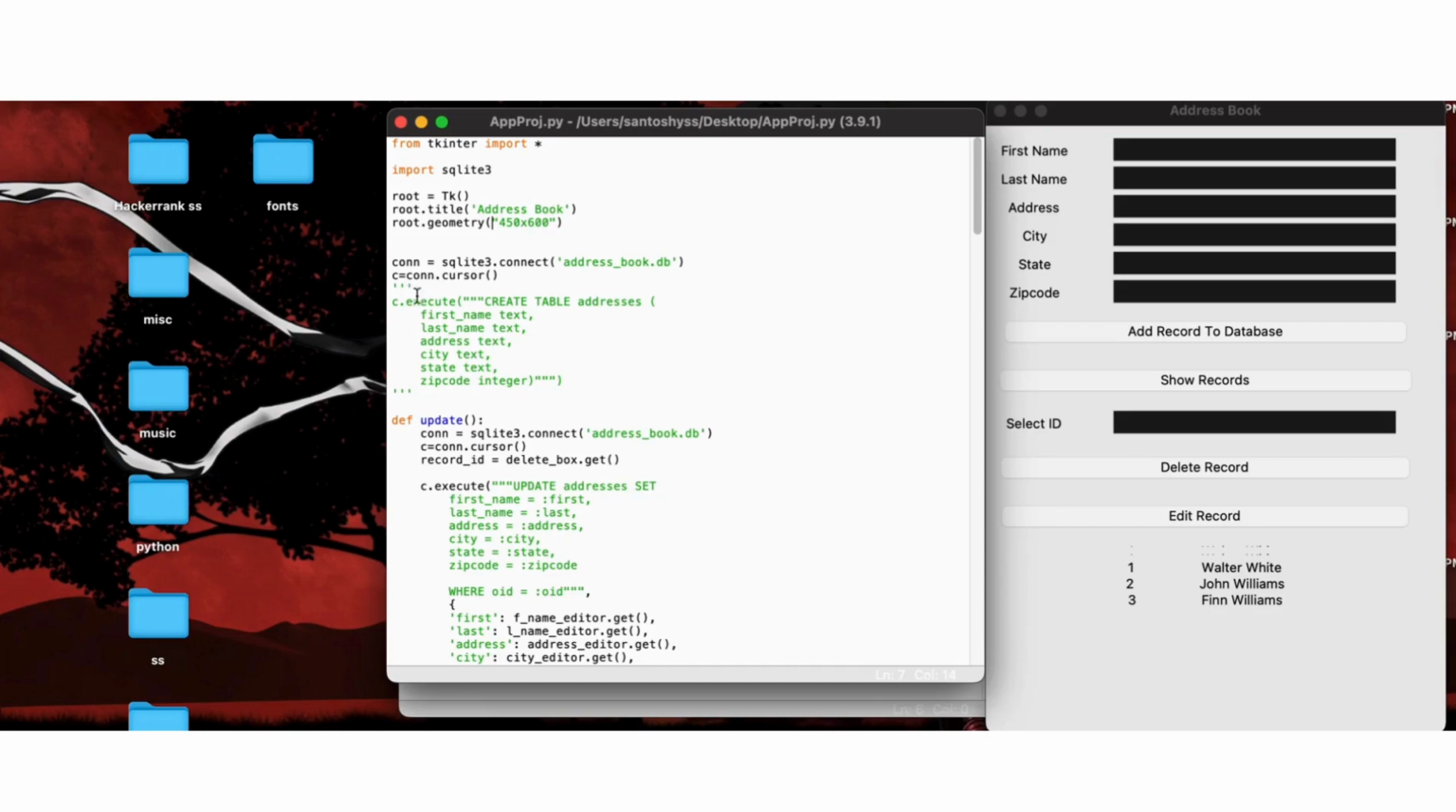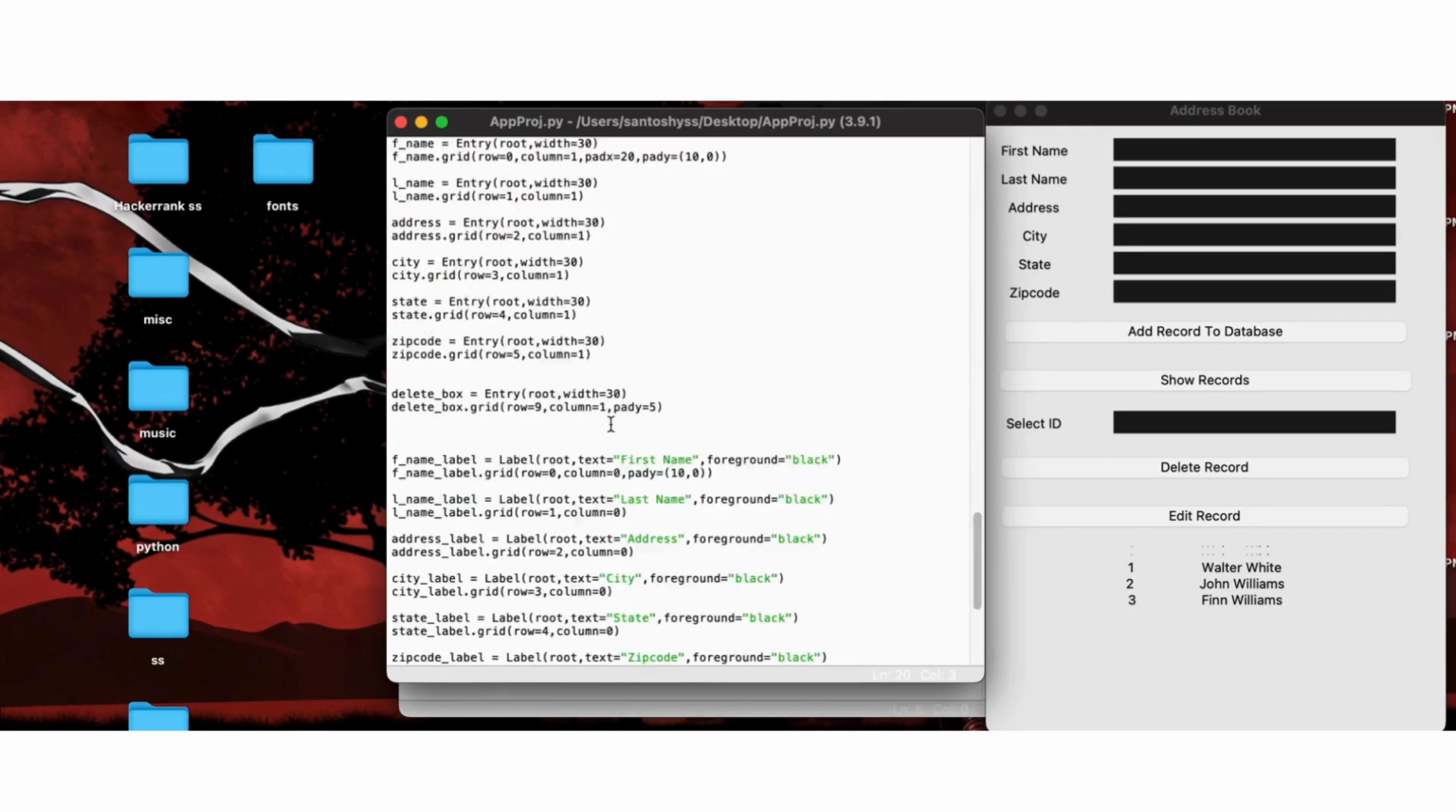Now we firstly use c.execute to create a table in the database with the following attributes. And then we need to create the GUI for this particular application.